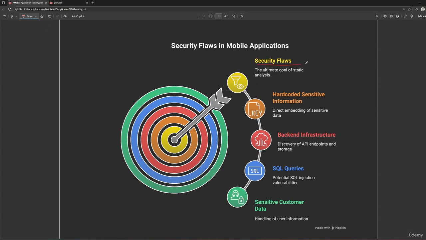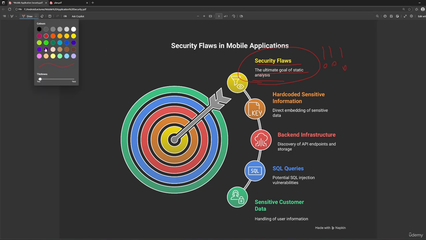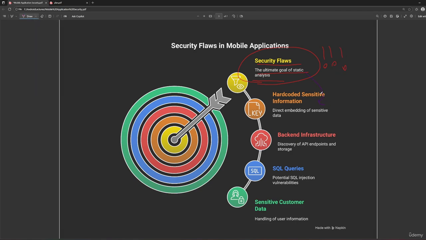So we try to find security flaws. Basically, this is the ultimate goal of what we're doing in static analysis. These security flaws include hard-coded sensitive information, backend infrastructure information, SQL queries, sensitive customer data, and so on. These are the basic things we check when doing a static analysis for a penetration test.